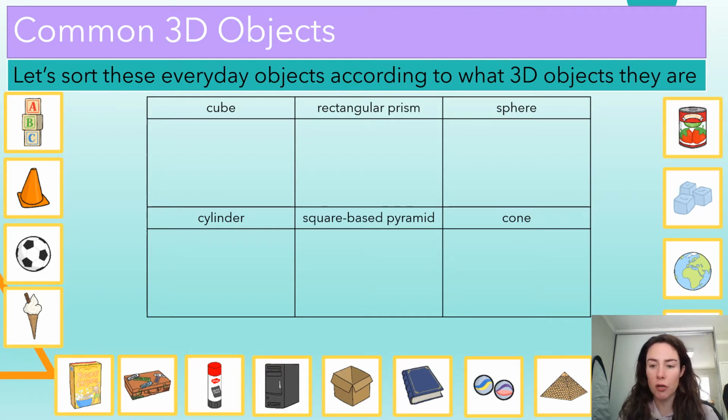What you can do on a sheet of paper is write the word cube and then write down the items that match it or draw the picture that matches it. For example, we might write blocks underneath cube because we've got some blocks there. Or you could just draw the picture of the blocks.